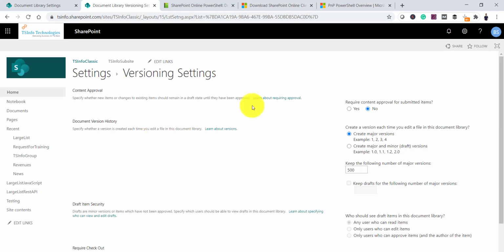Once you click on this, you will see create major versions, or create major and minor (draft) versions, but you will not see an option where you can disable the versioning. There was a no versioning option, but that has been deprecated by Microsoft, so that option is not there. That means from the browser, you will not be able to disable versioning.